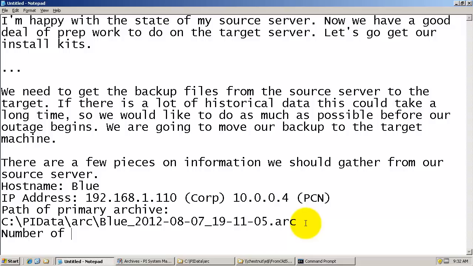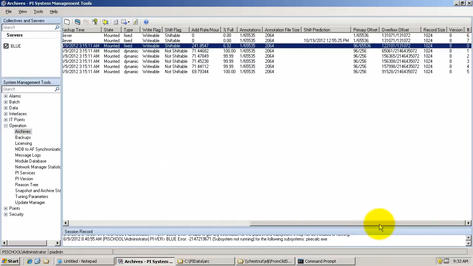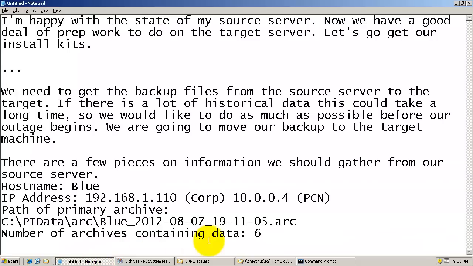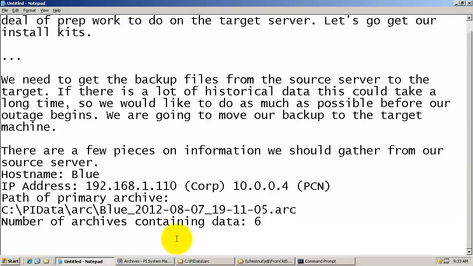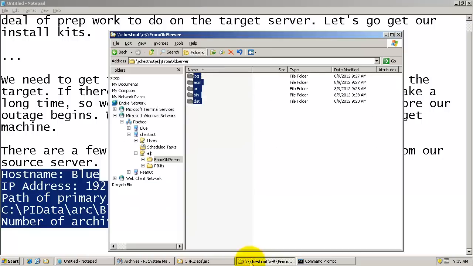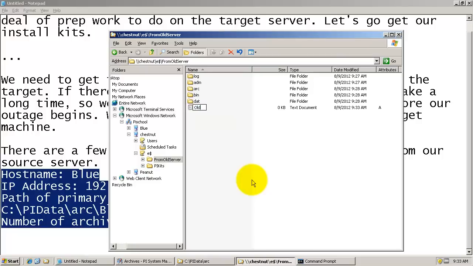So I've written down the path of my primary archive. I'm also going to check how many archives I have that actually have data in them. So I have 6 archives with data. Two of my archives were empty. And I'm going to copy this information to a text file on the target server, so it'll be easily accessible.